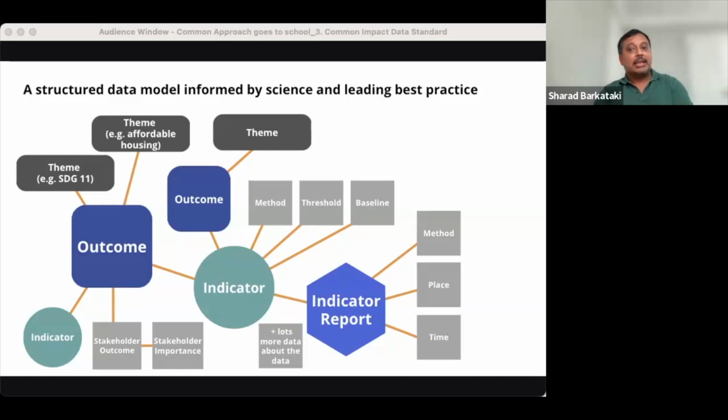So for example, here we see the outcome class captures the outcomes of the organizations. These outcomes are linked to broad themes, often externally defined, like those from the SDGs or IRIS+, but they can also be internally defined themes. The outcomes have indicators associated with them. And you can see here that indicators can be linked to more than one outcome. So you see, for example, the second indicator over here linked to the first outcome and the second outcome.